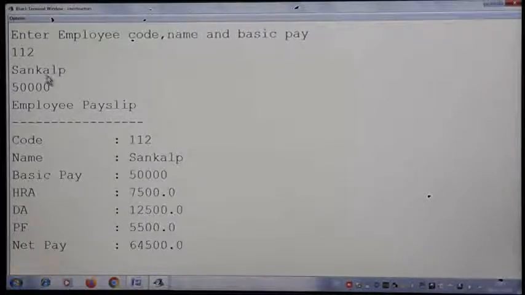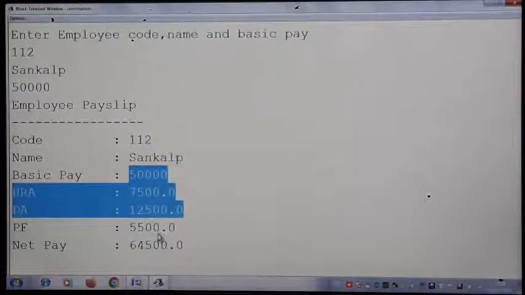Code, this is our detail, employee name, and basic pay is 50,000. For this amount, HRA we are getting 7,500, 12,500 is DA, PF is 5,500. Net pay means all these added, minus PF will be the take home pay, you can say, for this employee. So this is the output.